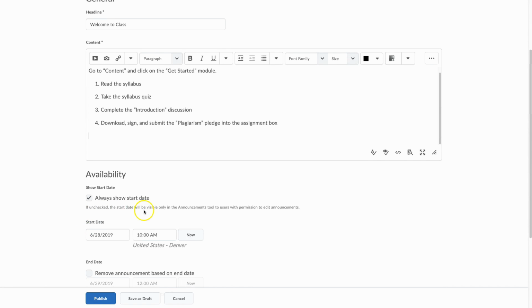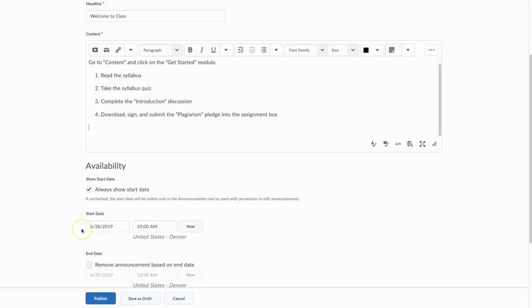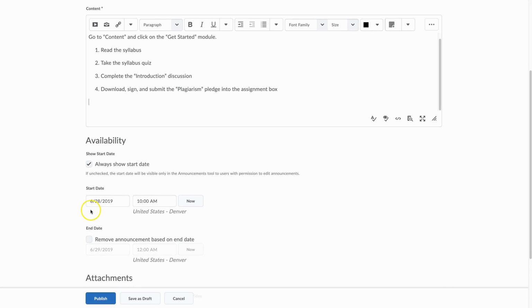I am always going to show the start date. You can choose not to. I generally like to leave this on so the students know when the announcement was posted. Also, you can preload a lot of these announcements for yourself. So if you want to, have them released at certain times of the semester, just to kind of give general feedback or timely information, you can do this all ahead of time as well.